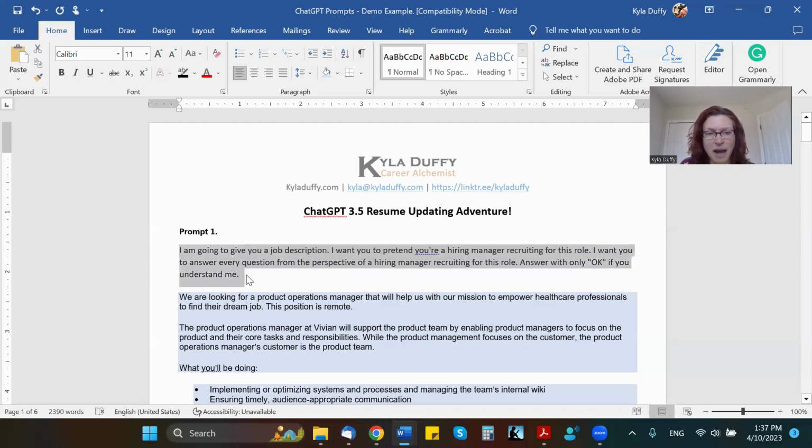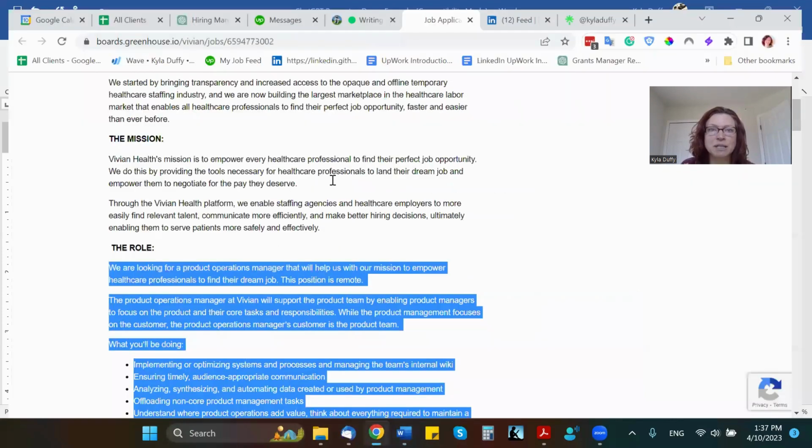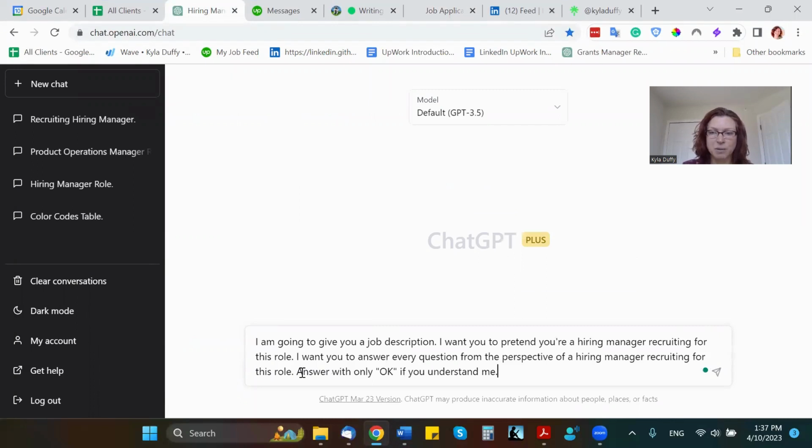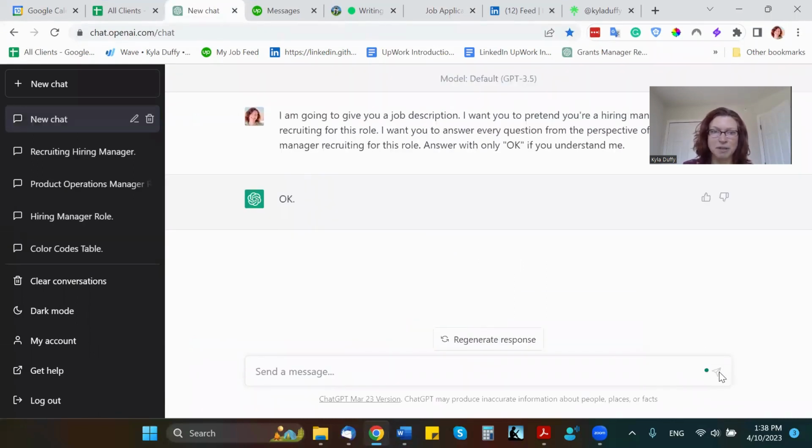The reason I am redundant here is because I really want to emphasize that ChatGPT is performing as a hiring manager right now. And I'm setting expectations by saying I'm going to give you a job description. Sometimes doing these little things can help us get a more accurate result. Let's see what ChatGPT has to say about this.